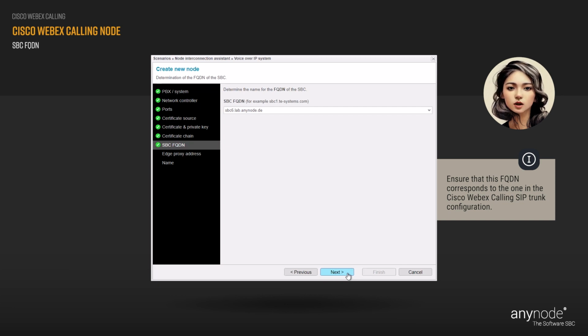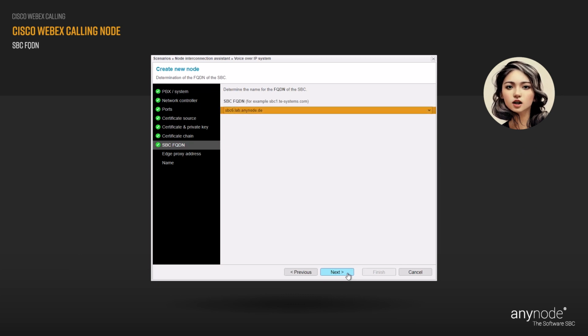An SBC fully qualified domain name is a unique address that identifies the session border controller. It enables proper communication, routing, and certificate validation for secure connections within the system. The AnyNode SBC FQDN in this example is sbc6.lab.anynode.de. The corresponding WebEx SIP trunk configuration can be reviewed in the chapter Cisco WebEx calling configuration.